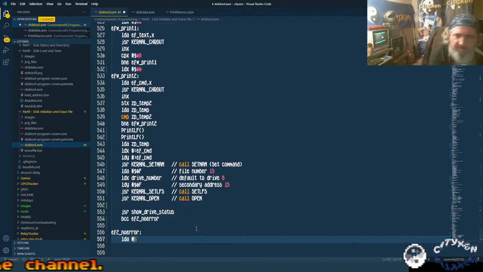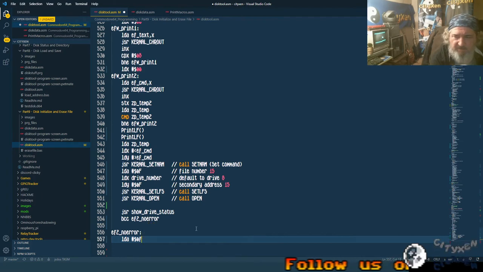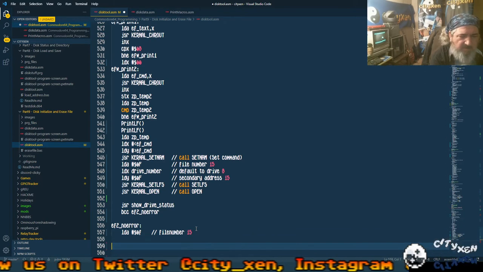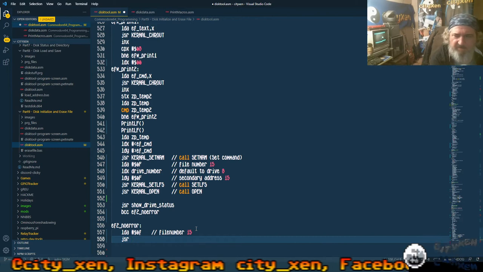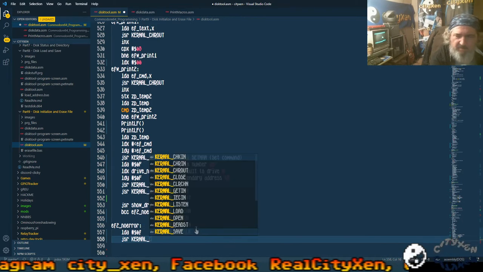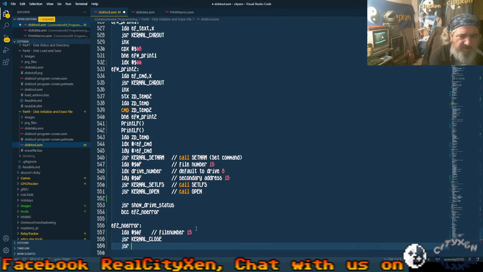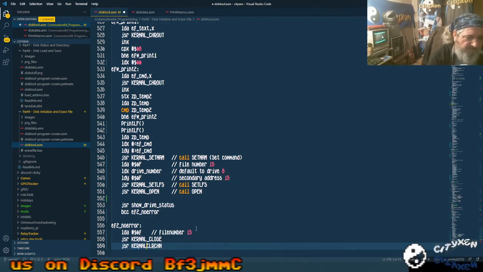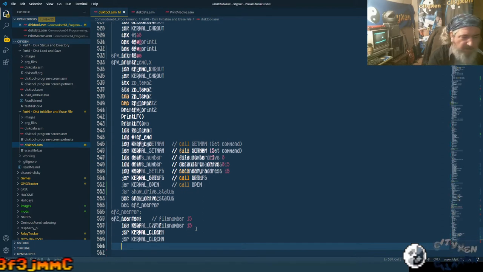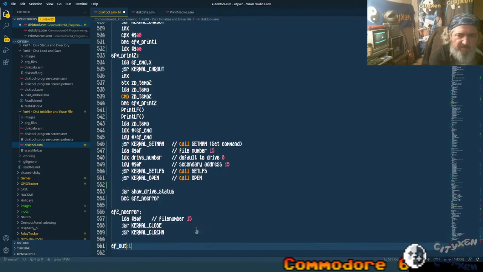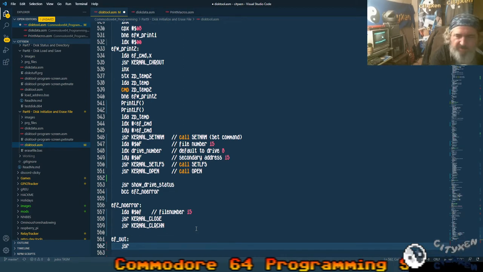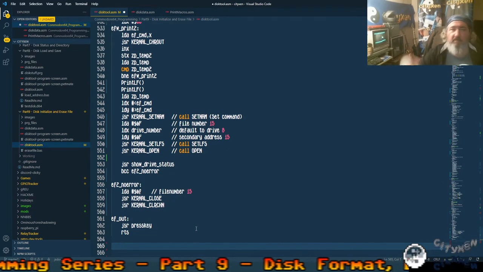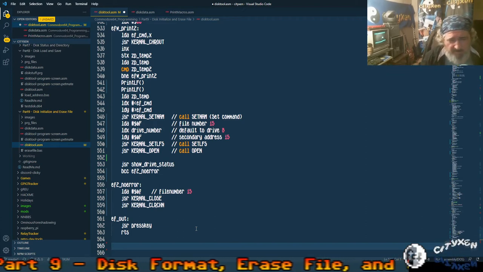All right, where are we at? Load accumulator with 0F. Now we need to close the file. File number 15. Jump subroutine kernel close. Jump subroutine kernel clear channel. And that is one word. And then let's see, EF out. We're going to put a jump subroutine press key, which is just going to wait for a key to be pressed, and then return from subroutine. Now, your file will be erased at this point. You'll be set back to the main loop.